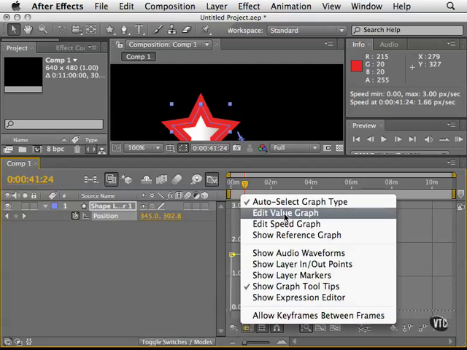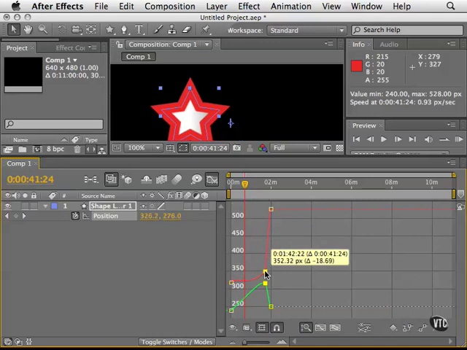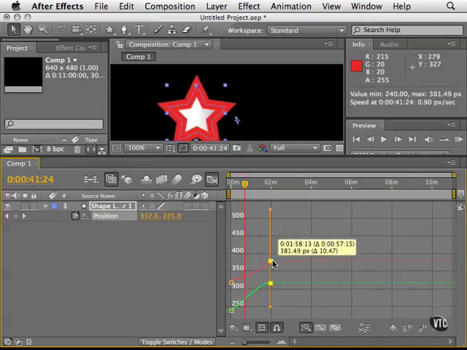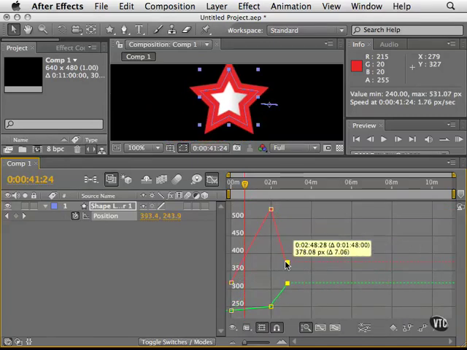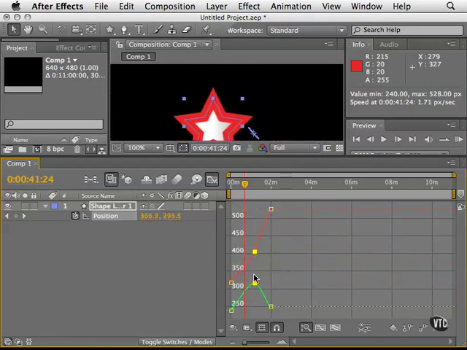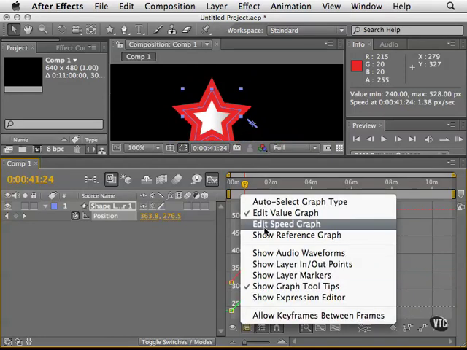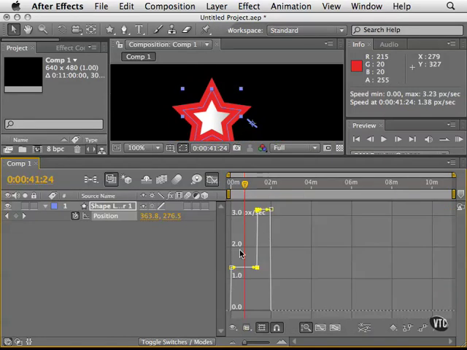So I can look at a value graph to see things over time. So I can see where on the X, Y, and Z axes my object is. And I can click on these keyframes and manually tweak it myself. So I can move things around and say, I want this over here on this frame, or I want it up and down or left and right, by just grabbing these guys. Now what I can do as well is I can go to a speed graph and see how fast things are moving along time.